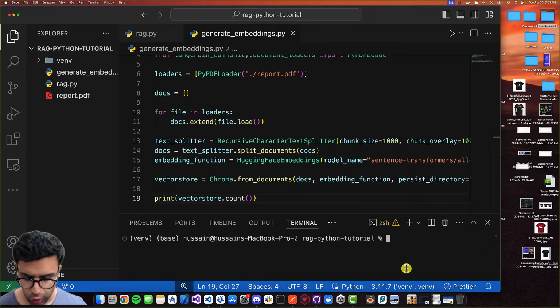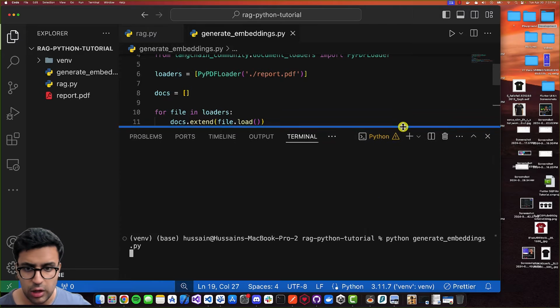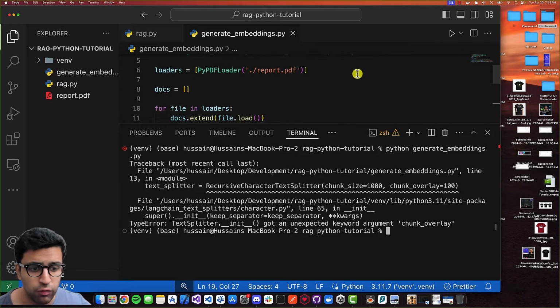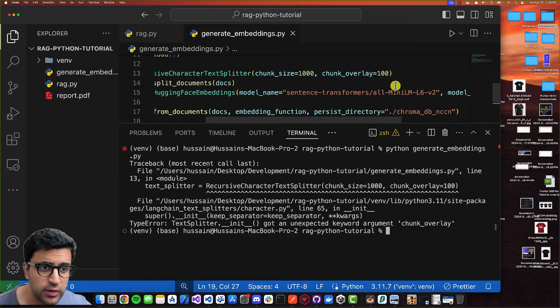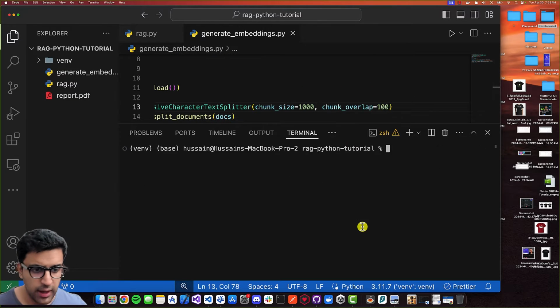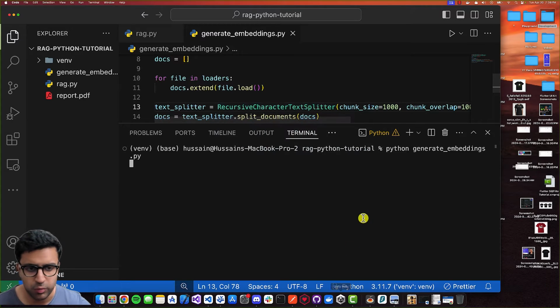So to test the script out, all we're going to be doing is python, and then I can do generate_embeddings.py, press enter. Let's increase the size so that we can actually see what's going on. Welcome back, everybody. So as you can see, I got an error that says that there's nothing known as a chunk overlay. So let me see what the issue is. It's actually chunk overlap. So let's do command save again. Let's try one more time. And let's see if we get an appropriate response given back to us.